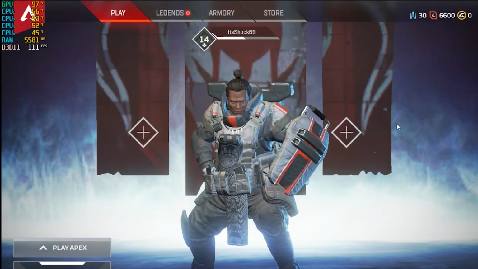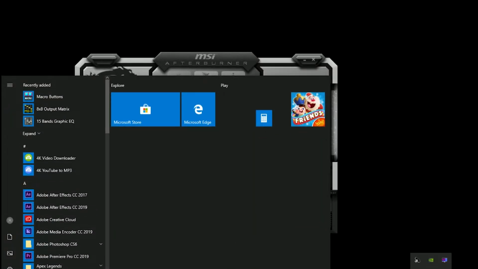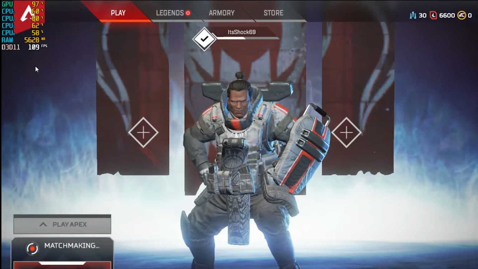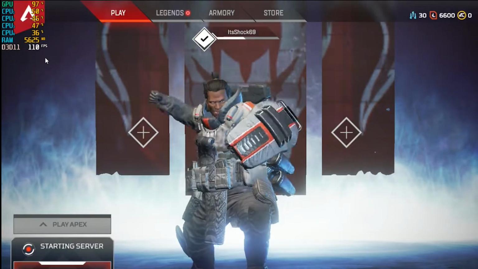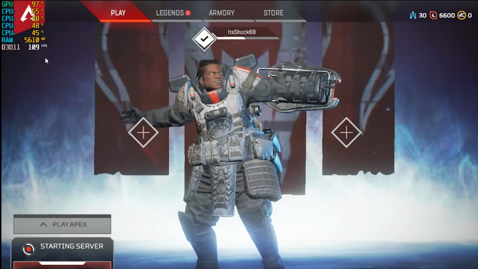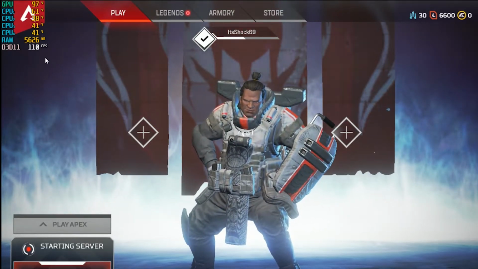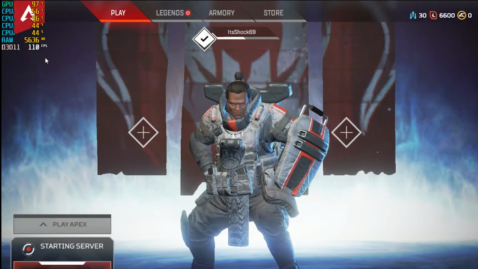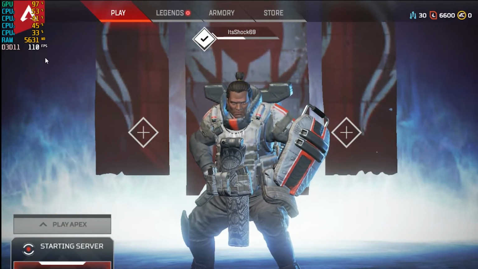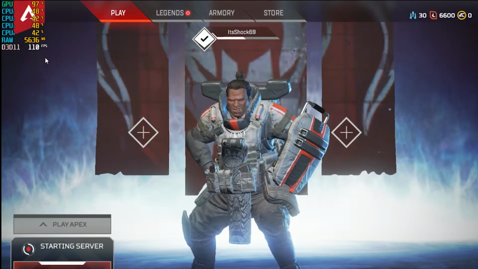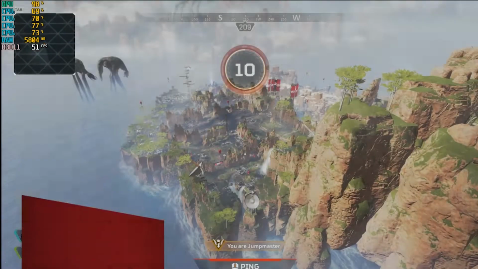Once you've done that, minimize your game, open RivaTuner Statistics Server, and set your frame rate to 0 right now. If it's any other number, set it to 0 and play a game of Apex Legends. On the loading screen, I'm getting a lot of FPS. By playing a game of Apex Legends, we're going to find a stable FPS. Sometimes your game goes from 110 to 150, to 240, to 60, so you get stutters like that. So we're going to find a stable FPS and cap that FPS. Looks like I'm the jump master.